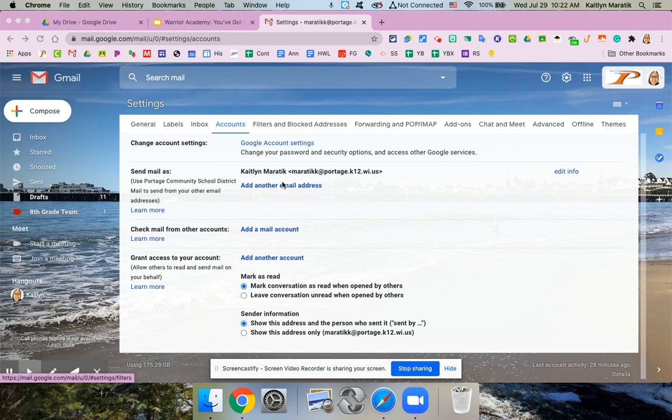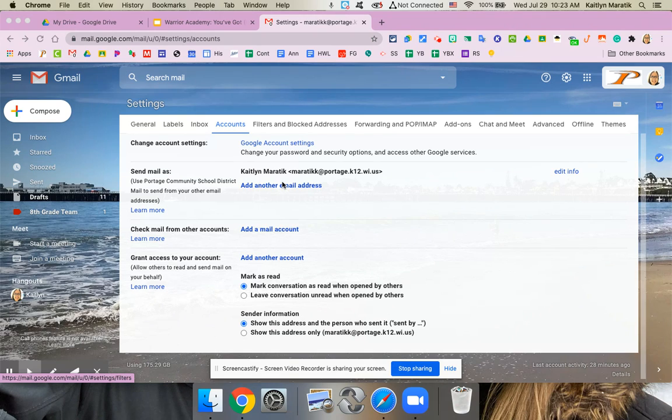Check mail from other accounts, same thing. We probably want to keep this for pretty much just school use, not link it to our personal things. Grant access to your other account. You could possibly set that up if you wanted. I mean, with all the settings I have here, I can still check my school email on my phone. I have it set up on my personal phone, and I do have my school emails available on my personal computer. So you don't necessarily need to change some of this stuff to still have it on your iPhone or your iPad or your computer at home or something. So I probably wouldn't mix work and your personal life.